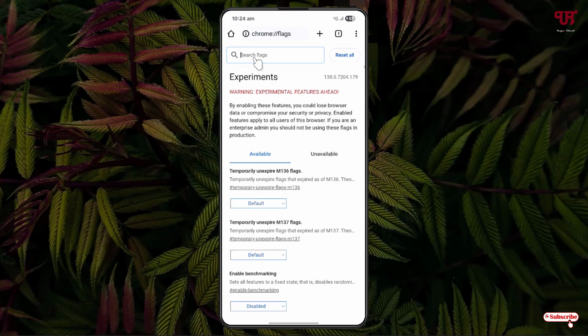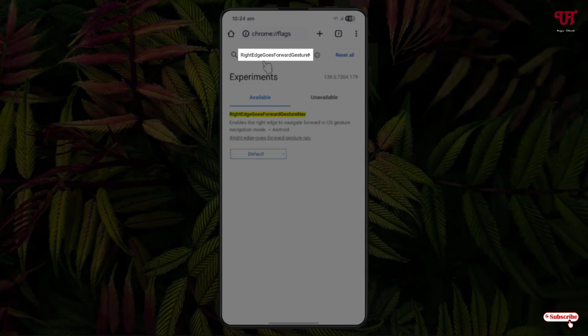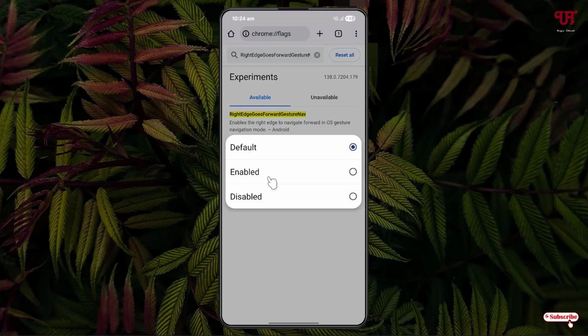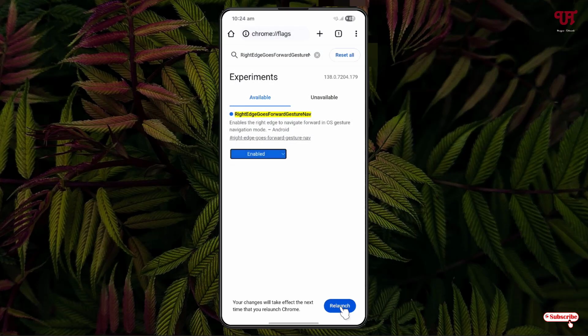So now under the search box just search for right edge goes forward cache snap, and on the first list you'll see here the option. Now just click on this default option. Now select this enable. Now just click on this relaunch.